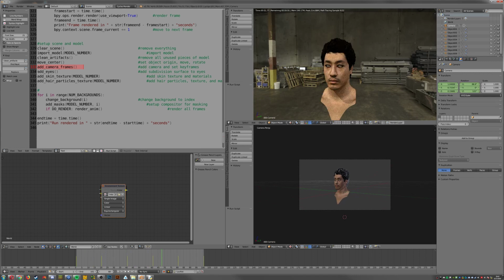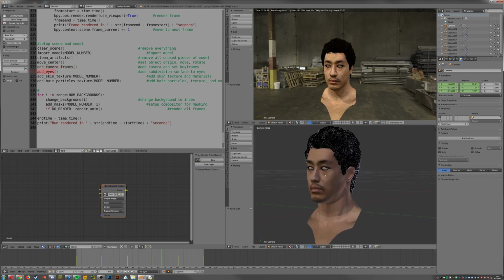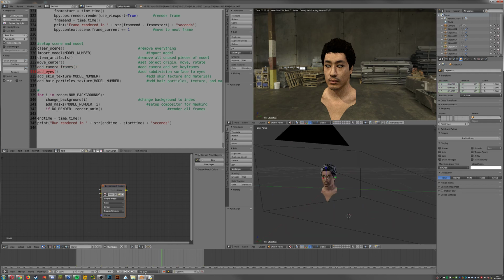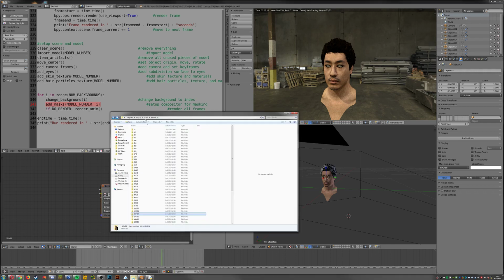It will add the eyes, which at this point is just the subdivision surfaces on the objects, since I wasn't able to find an automatic way to add the eye textures. Add skin texture takes in, or these 3 take the model number since they depend on different files inside of the folder. And then for here, in the number of backgrounds that are specified in the config, it changes the background to that one, and then adds masks with the run, so it generates a different file each time.